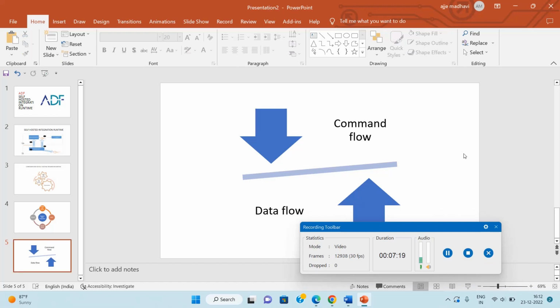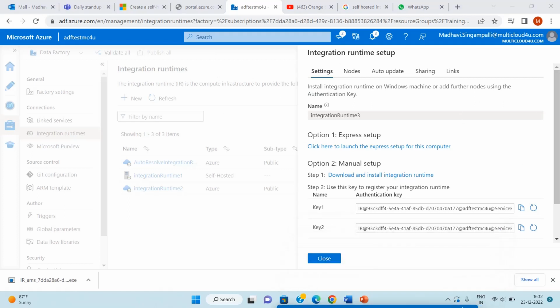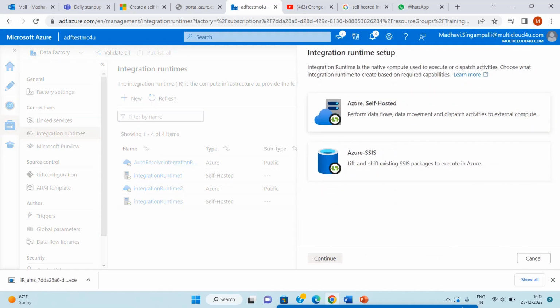Now, let us see how to install a self-hosted integration runtime on our virtual machine. Let us go back to the Azure Data Factory. We already discussed that in the management tab, we have integration runtime options. Click on new and select. We have three types of integration runtime, as we already discussed: one is Azure, one is self-hosted, and one is Azure SSIS. Now we are selecting self-hosted integration runtime.